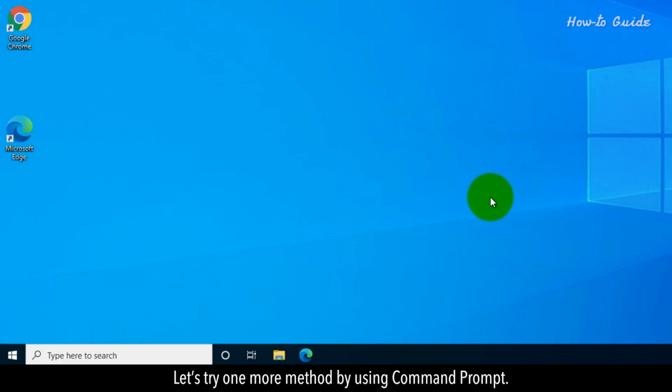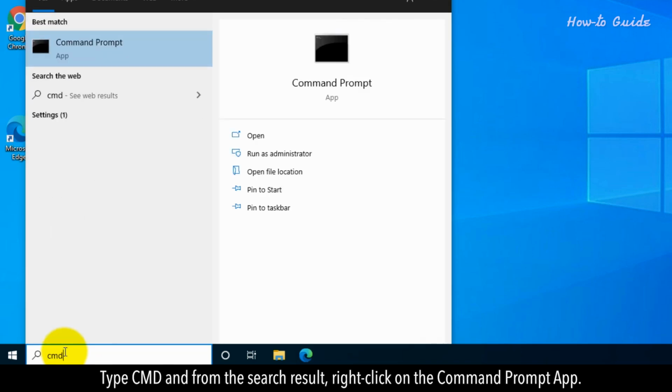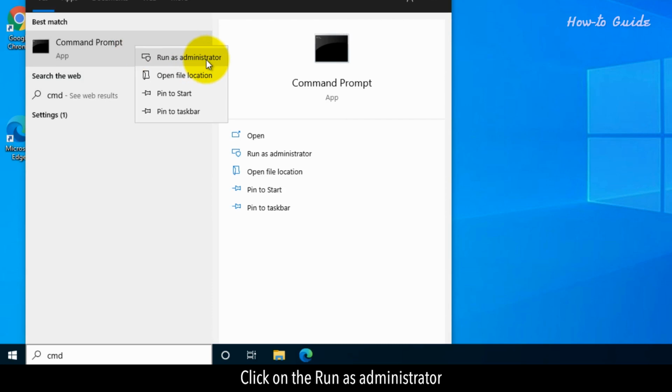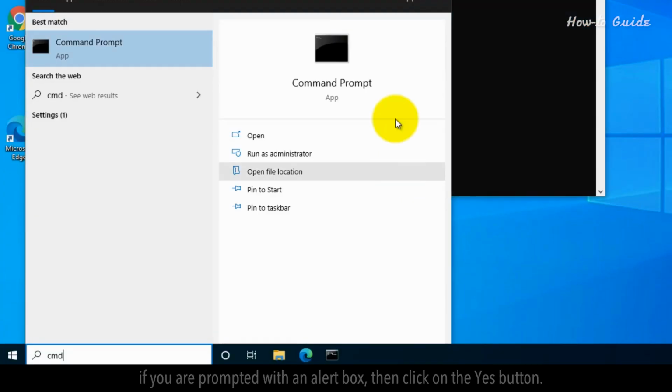Let's try one more method by using Command Prompt. Click on the search bar at the bottom left on the taskbar. Type CMD, and from the search result, right-click on the Command Prompt app. Click on Run as Administrator. If you are prompted with an alert box, then click on the Yes button.